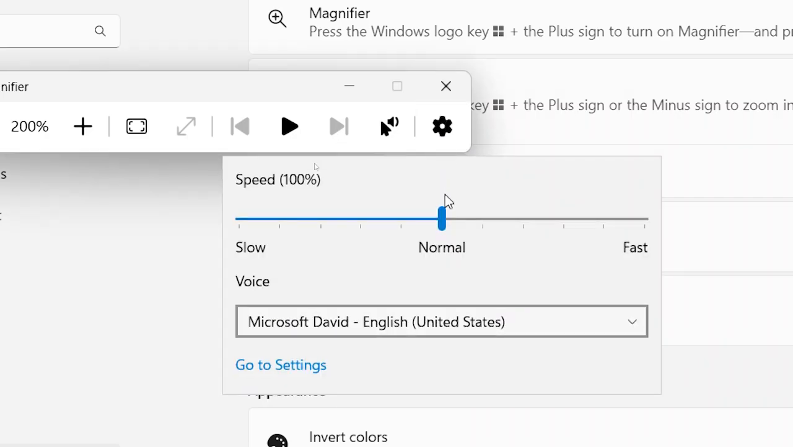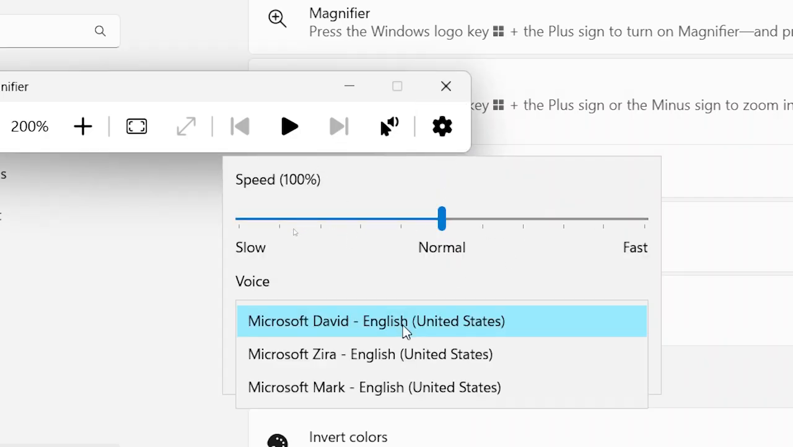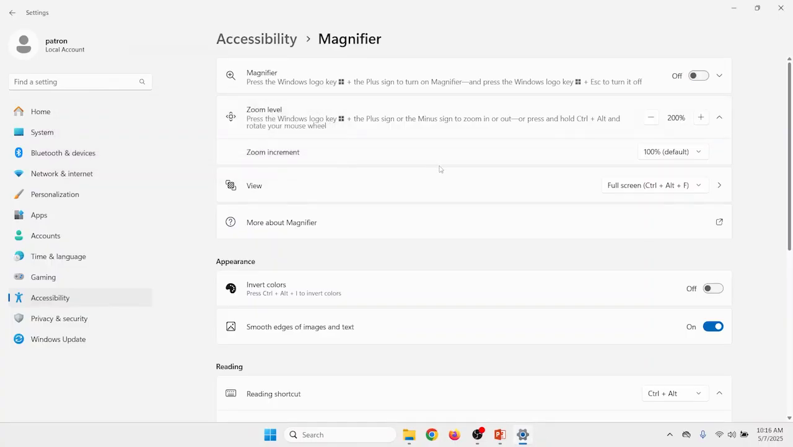Under the gear, we have options for the speed, as well as a couple of other voice options. I'll let you look at those on your own. Otherwise, I'm going to go ahead and close the magnifier, and we'll look at these other views real quick. Docked view will basically split the screen.